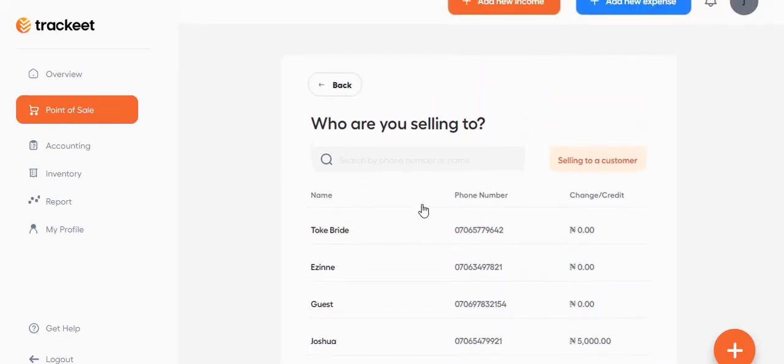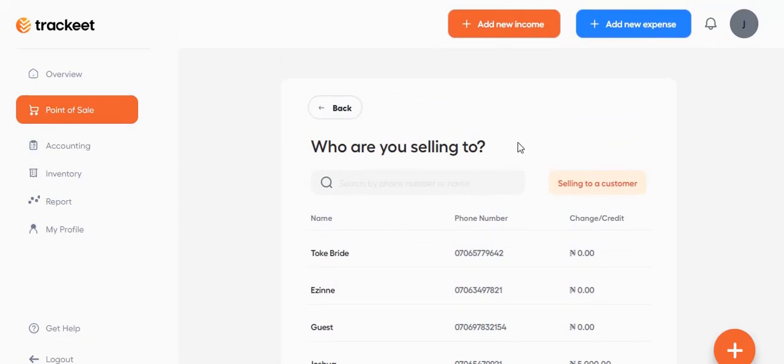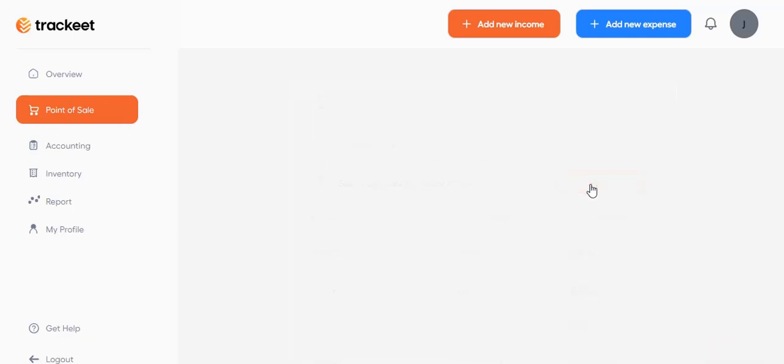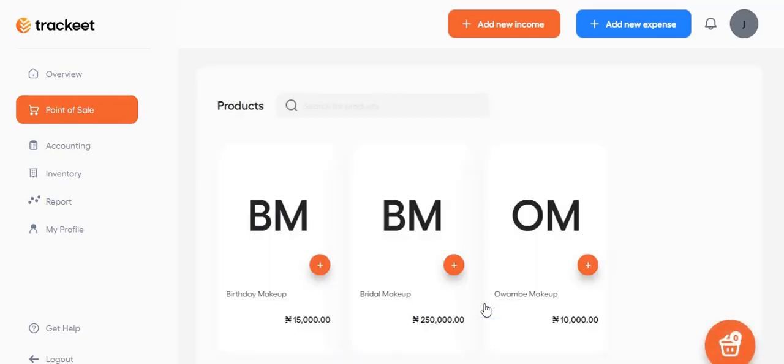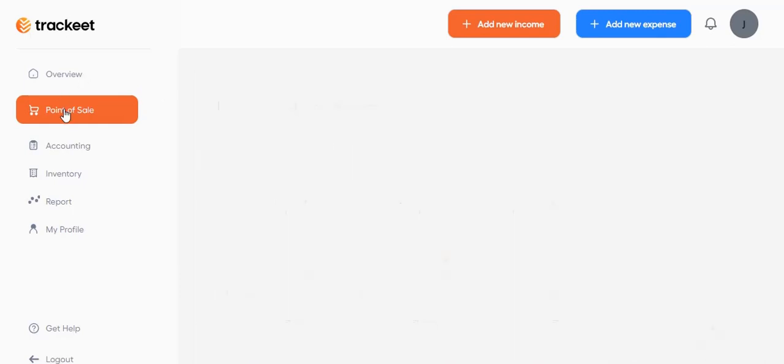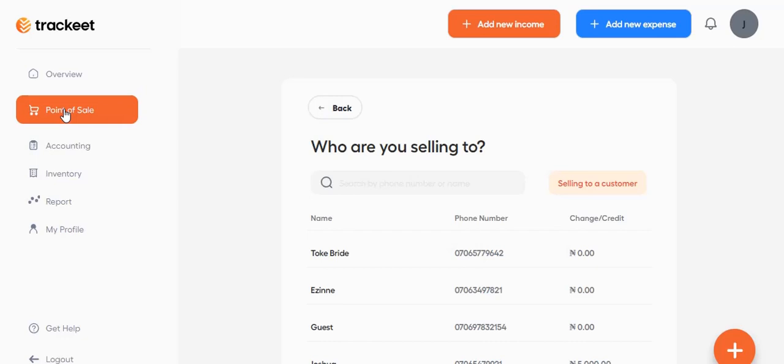Alright, but for customers that are not willing to provide their details, they just want to do their makeup and leave, they don't want anything else, they're making a full payment, you're not giving them discounts, they're just a walk-in customer, you can just go ahead and click on selling to a customer. Once you do that, you click on all products and services. It takes you straight to the different services you are providing for that particular customer. Then you can raise a sales invoice, enter the details, and you're good to go, as long as the income or the service you are providing is being captured.